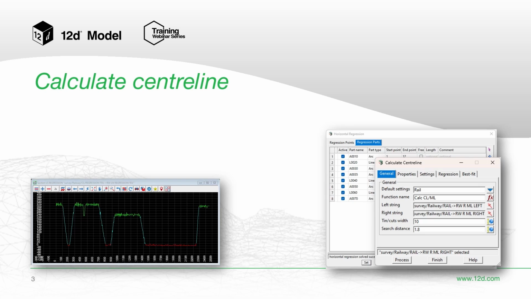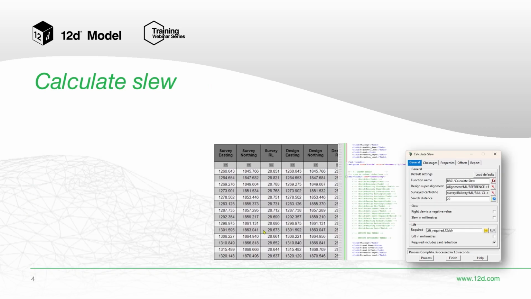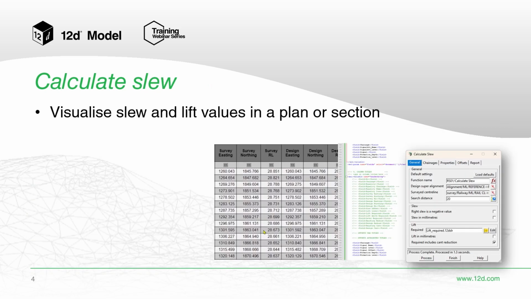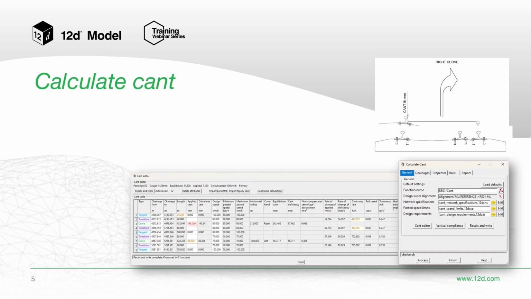Thanks, Lisa. We're going to look at the Calculate Centerline panel, how to create a survey centerline, and how to generate a best fit superalignment. We'll also look at the Calculate SLO panel, visualizing slew and lift values in a plan or section, and using style sheets to generate custom offset reports.